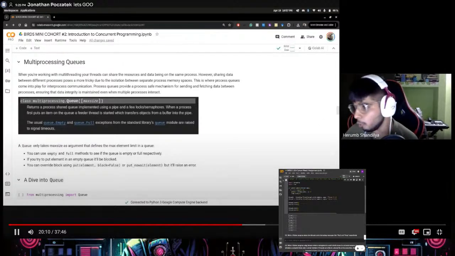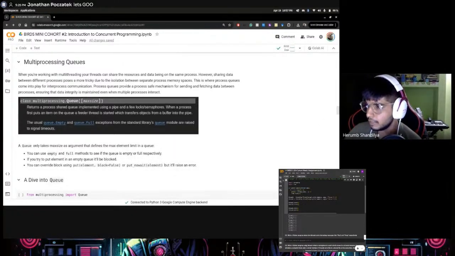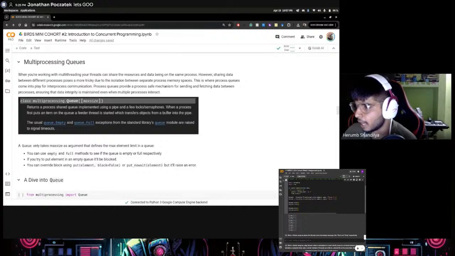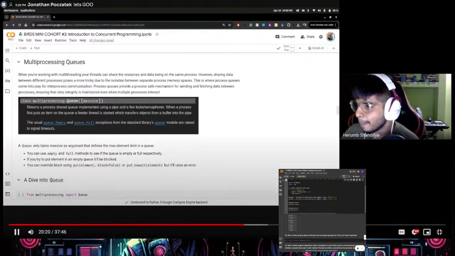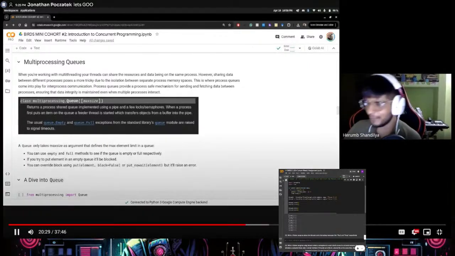So how many of you know about queues? If you don't know about queues, let me know in the chat. If you know about queues, just write one, and if you don't, just write zero. Okay, I understand the concept, but I'll still talk about what queues are.